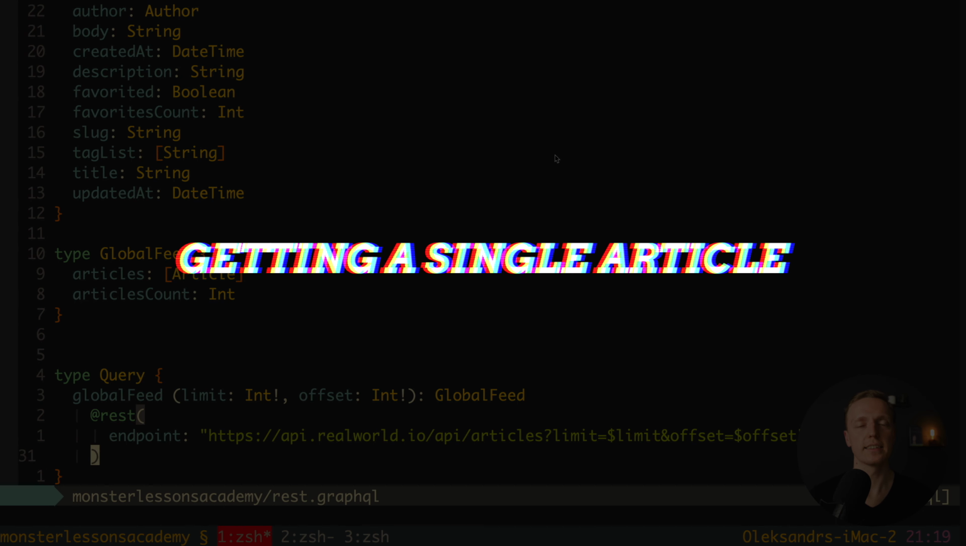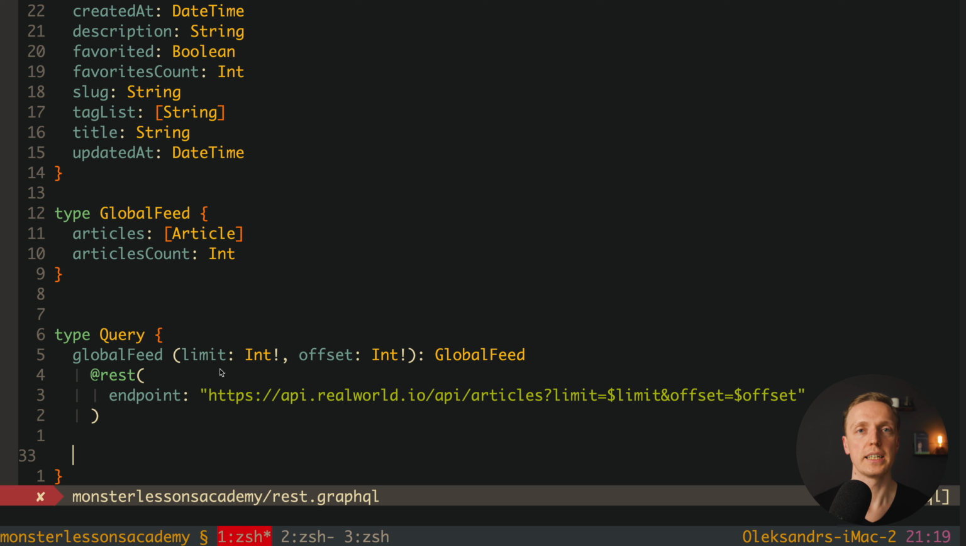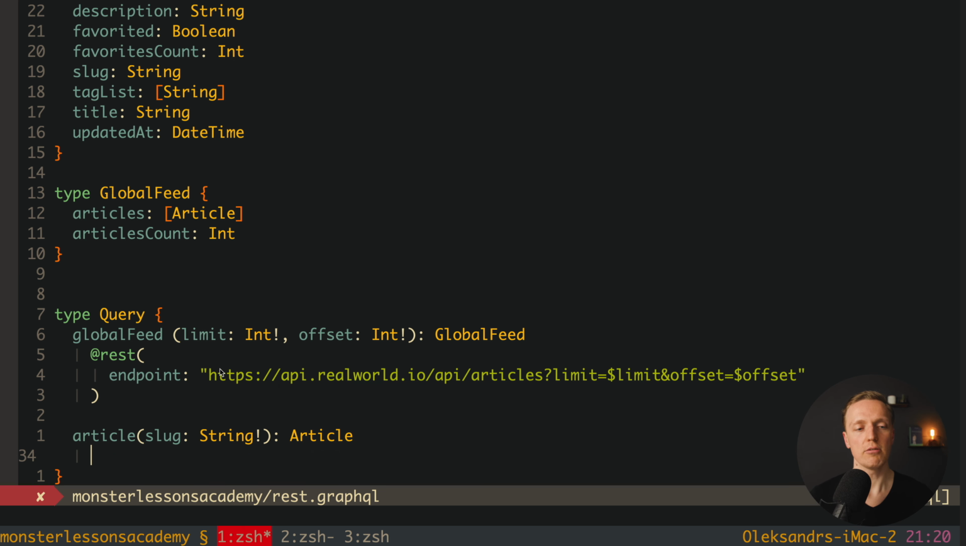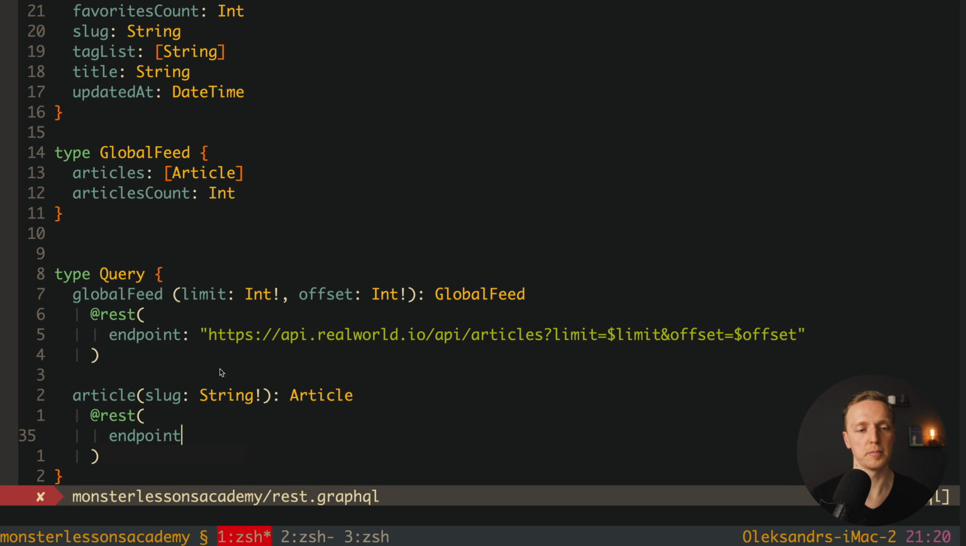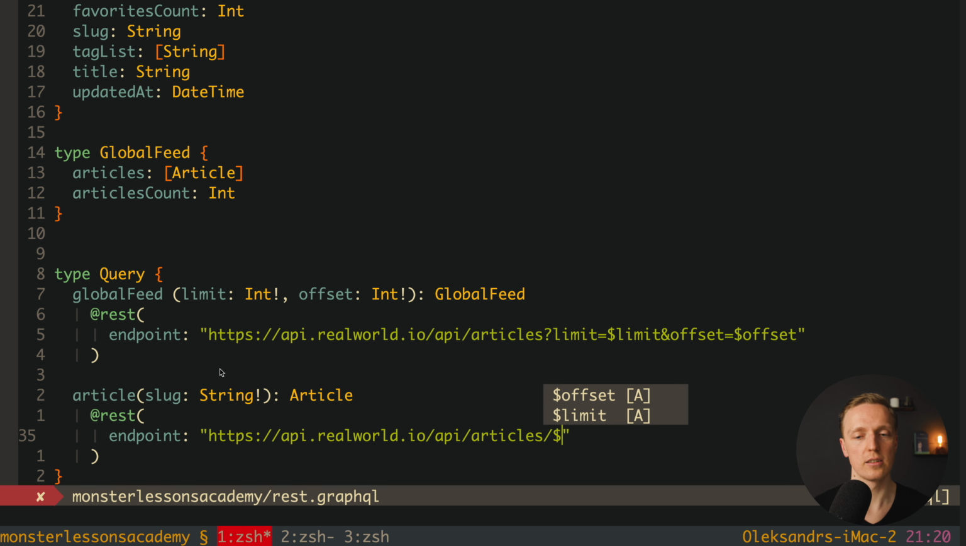Now I want to do exactly the same, but to get a single article. This is why here we can create a new field which is called article, and here we know that we must provide a slug, because actually we are finding our article by unique slug, and slug here is a string which is mandatory, and we are getting back our article which we defined on the top. Now inside we are doing exactly the same thing. Here we have our REST, and we must provide inside an endpoint. And here I can copy-paste completely this line because it will be super similar. It is /API/articles, and here we have just a slug, so here we can provide $slug. I'm saving this and our API is ready.